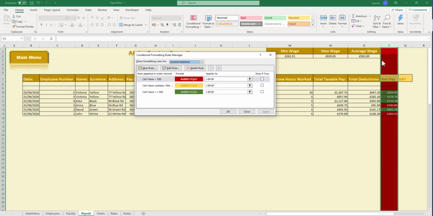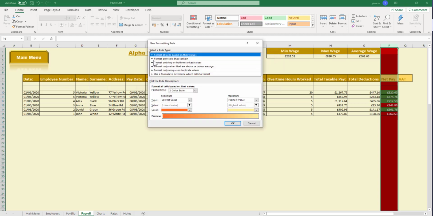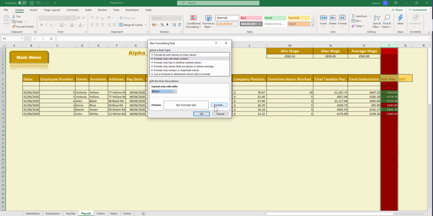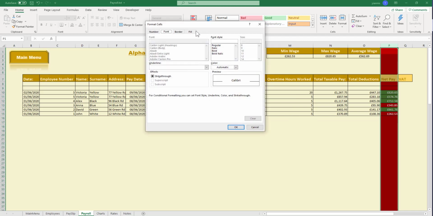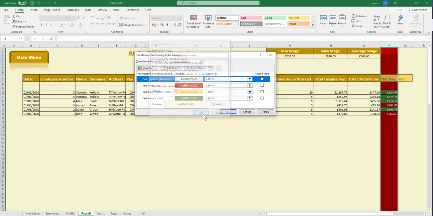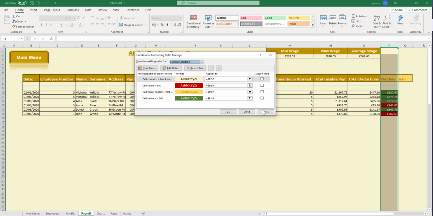The last thing I need to do is remove this formatting on the blank fields. So I need to add a new rule for that. Select the new rule, select format only cells that contain. From the drop down list, I'm going to select blanks. And I'm going to change the formatting here, the fill color, to this color here. So nothing has changed basically. And I'm going to click OK. I'm going to click apply.